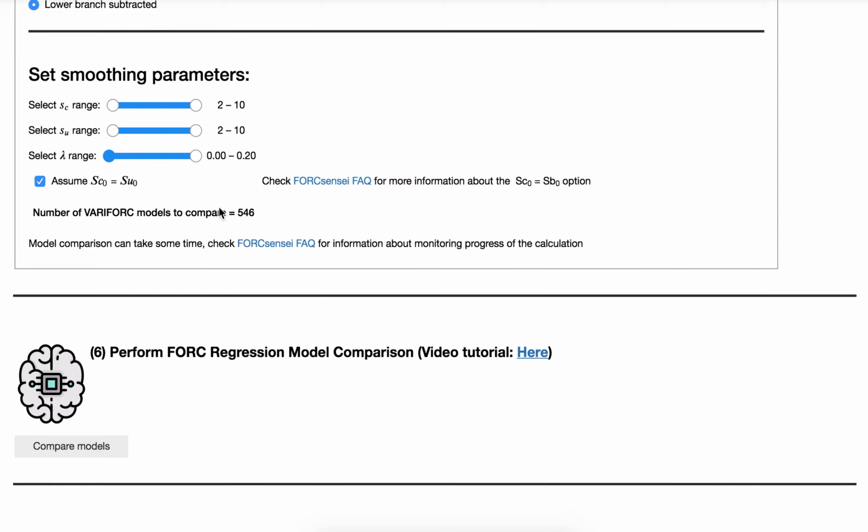Now, as we change these sliders, what you'll be able to see is it will tell you how many different variFORC models are going to be compared. So at the moment, using these full ranges, we're going to compare 546 different variFORC parameters. So contained within these ranges are 546 different models that will be compared. For example, if I change the number of horizontal models, you can see this comes down to 192. So we'll be comparing less models, but we're also considering a smaller parameter space. So again, I'm going to turn that up.